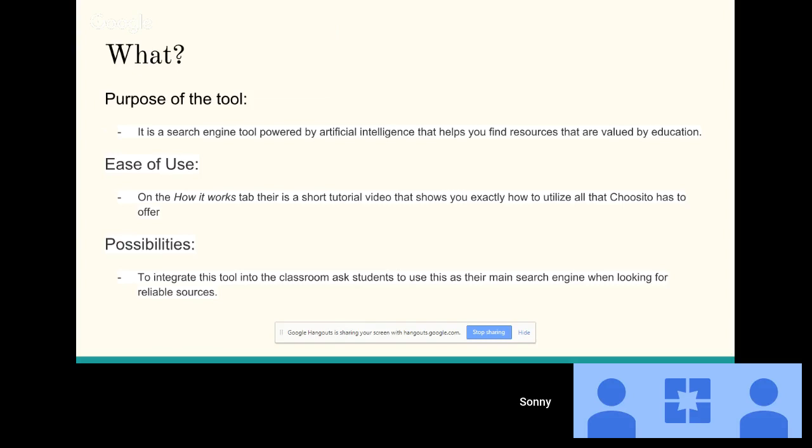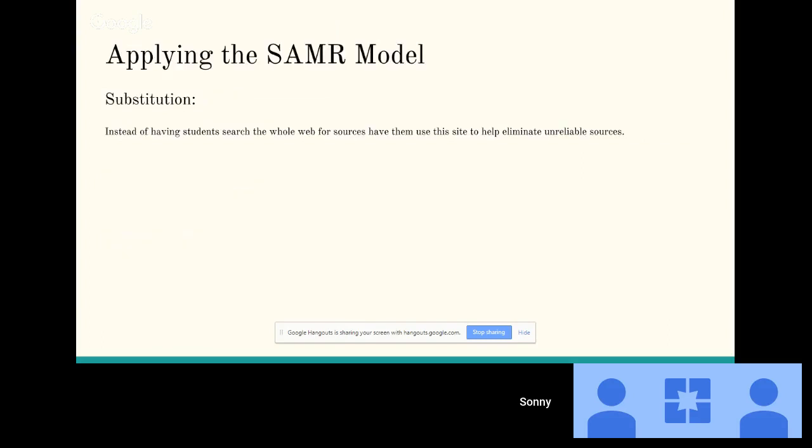Ease of use. On the How It Works tab are short tutorial videos that show exactly how to utilize all the tools that Chirp has to offer. Possibilities. To integrate this tool in the classroom, ask students to use this as their main search engine when looking for reliable resources. Applying the SAMR model.